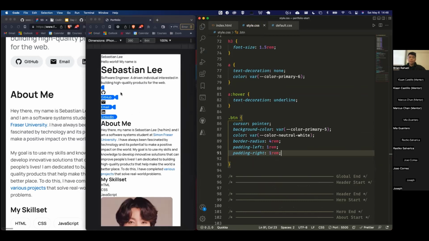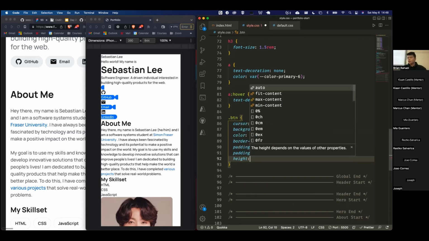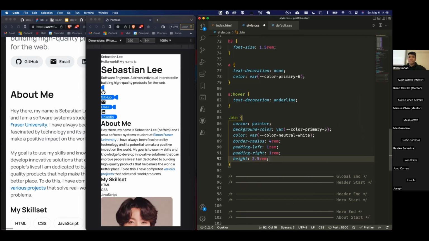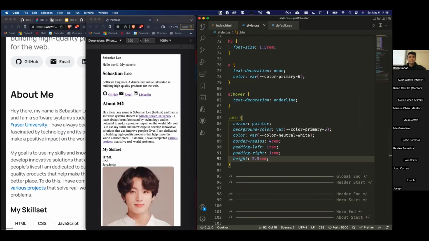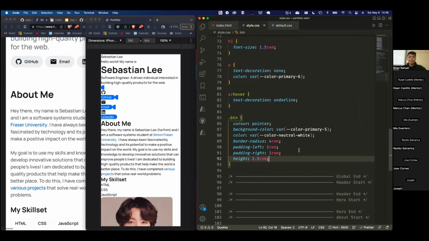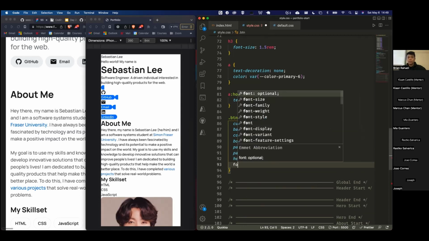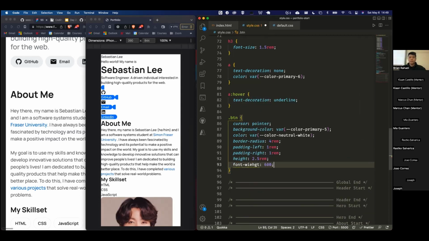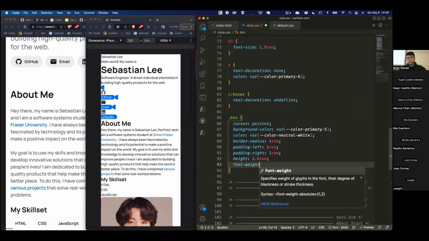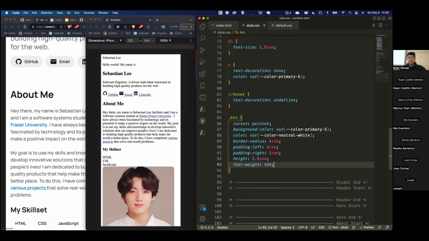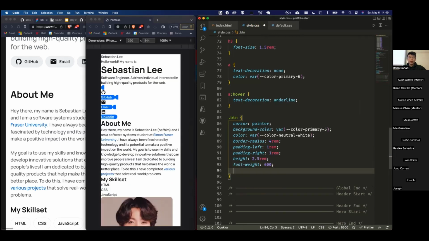This doesn't look that good for now, but we are going to add positioning, and later on we will see how this looks very good. So padding left, padding right, and then we can add height here. The height is 2.5 rem. This adds to the font height and just gives better space. And then the font weight here is 600. And this is how we make this look cool.